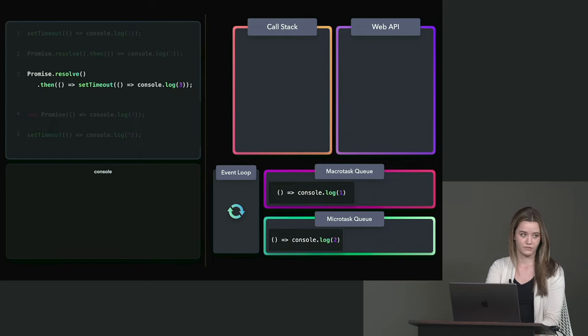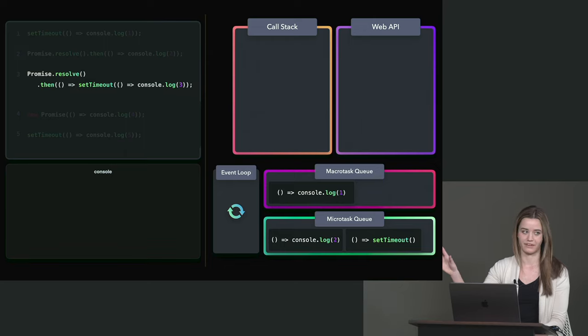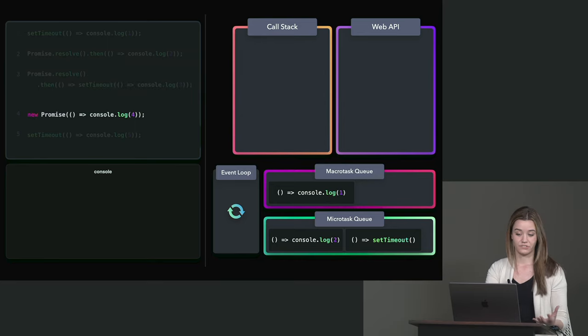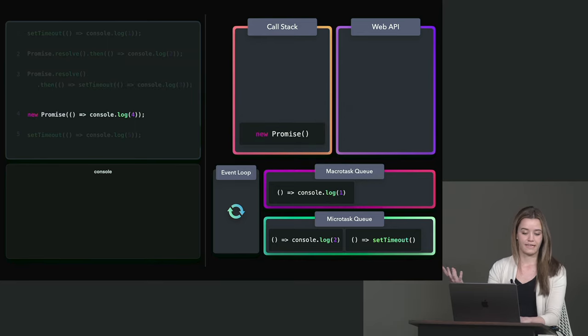Then we have another promise resolve, which works the same way. But this time, when then gets called, it schedules the micro task queue again, and it has the set timeout in here as well. But that doesn't run yet. It's just scheduled to run in the future. Now we have a new promise constructor, but the function that we pass to this new promise just runs synchronously.